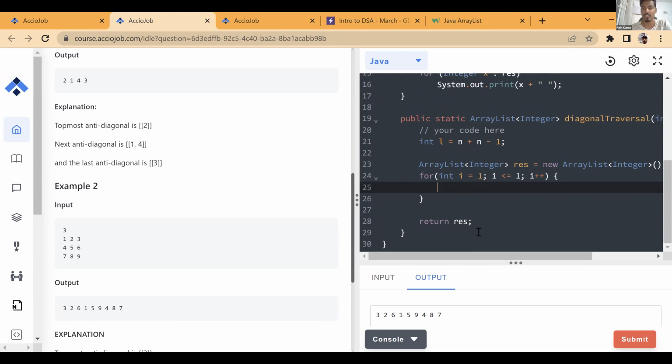What we need to do over here is, for each diagonal, we'll have some initial row index and then some initial column index. There would be some initial row index and some initial column index.